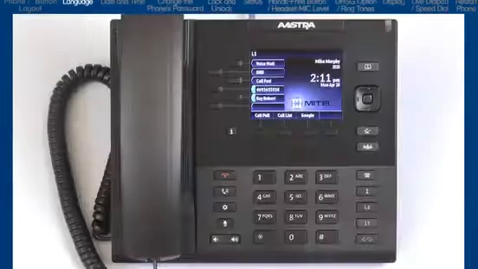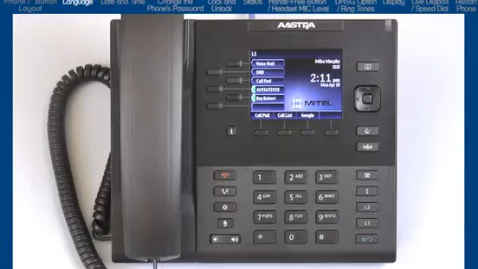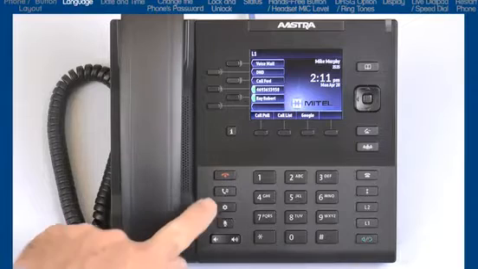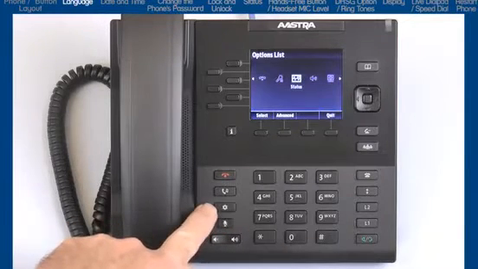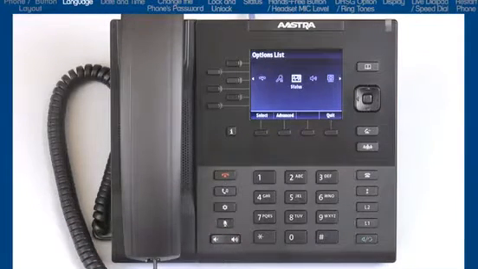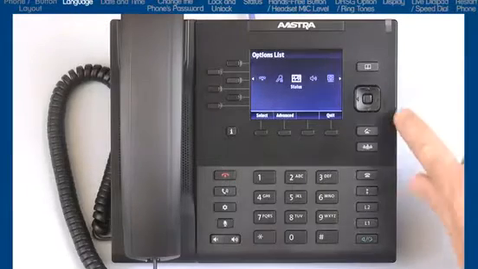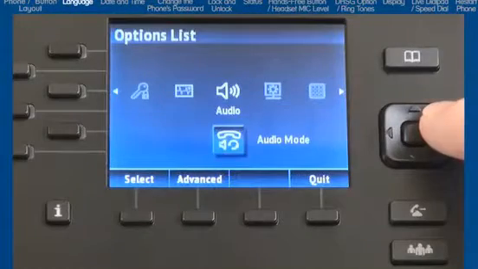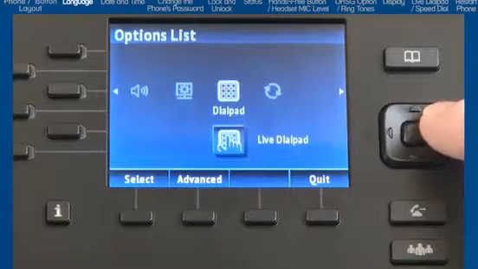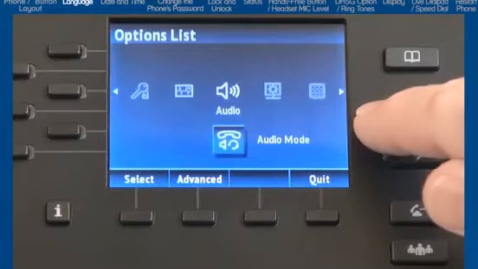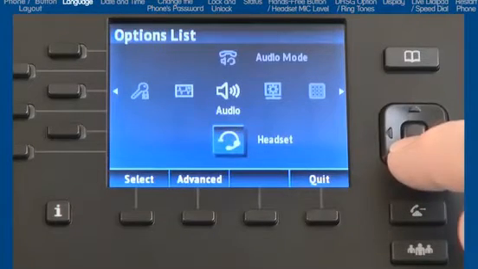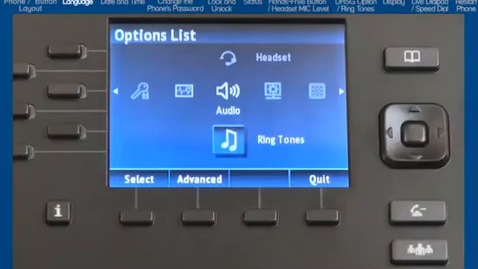Now let's take a look at the options list. This is where you can access services and options to customize your phone. I'll press the Options button to open the options list. I will use the navigation key to navigate, display, and modify the items in the options list. I can use the left and right arrows to move to and highlight an option. And if sub-options are available, I can use the up and down arrows to highlight those.